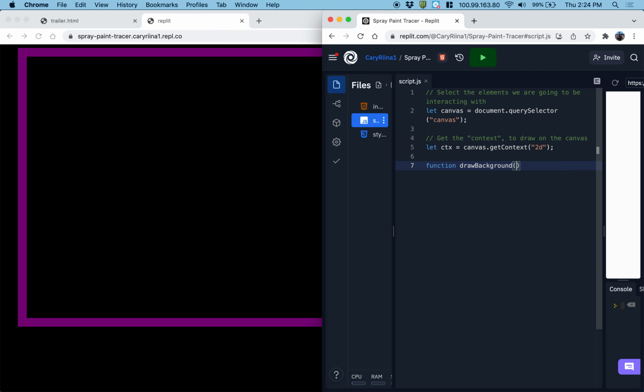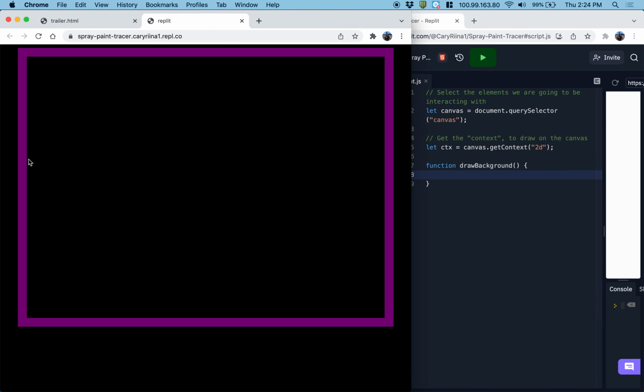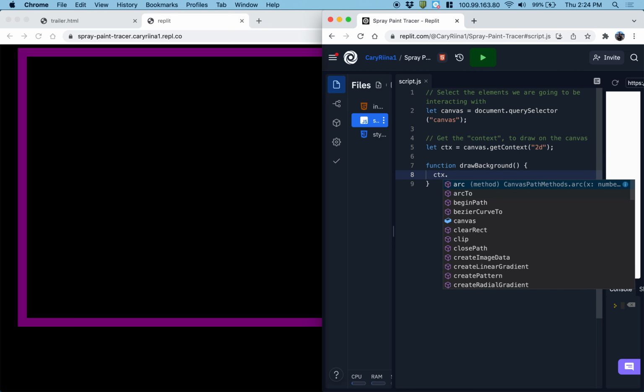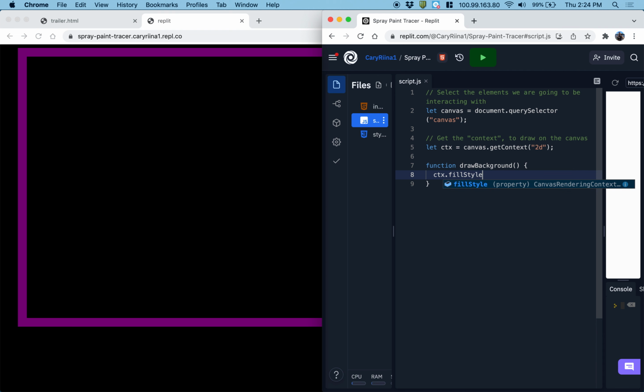And let me switch things up here a little bit from how I made it in the other one. Let me make it so that when we draw the background, it will be like a chalkboard maybe, and it will be dark green. So I'll do ctx.fillStyle equals dark green. I don't know if that's actually a color, but we'll see if it is.